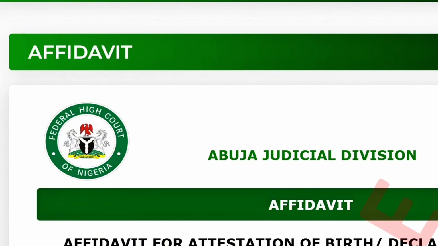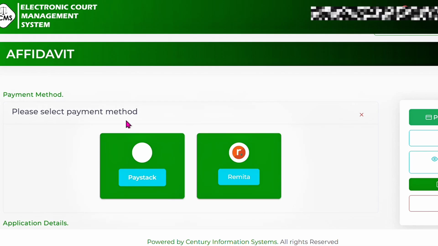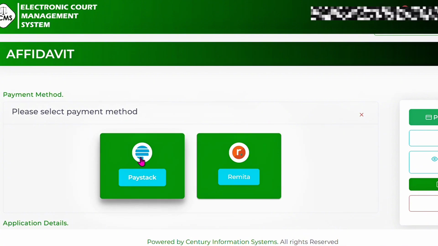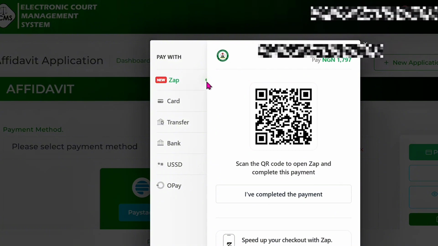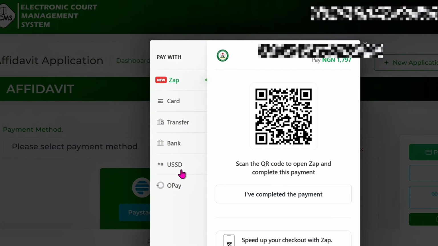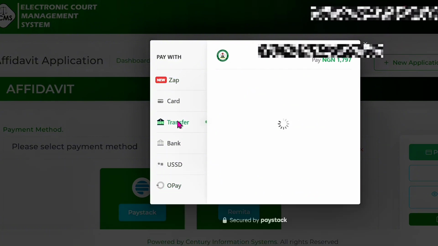So you are going to pay for this. I don't know how much it costs. Let's go back and check the cost. You can select any method; you can use Paystack or Remita. Let's just click Paystack and see what we can see. Paystack gives us different options: card, transfer, bank, USSD, OPay. Click on transfer to see.